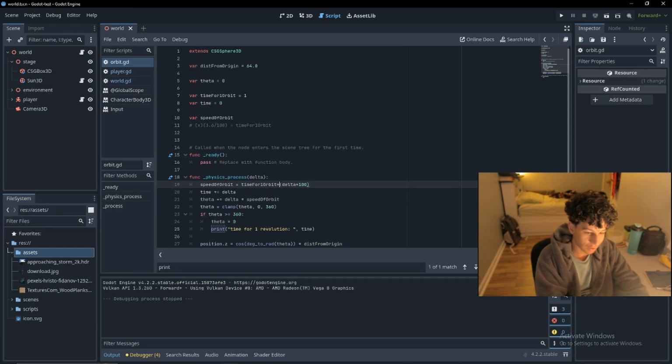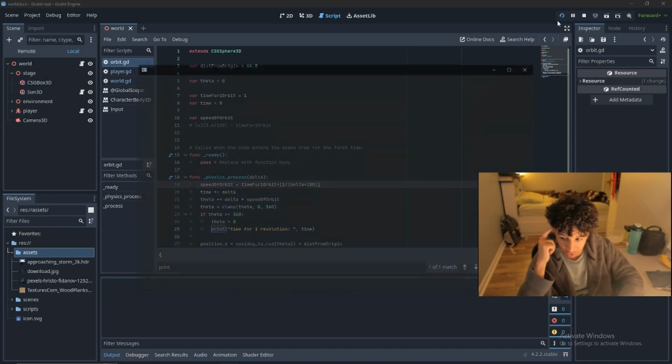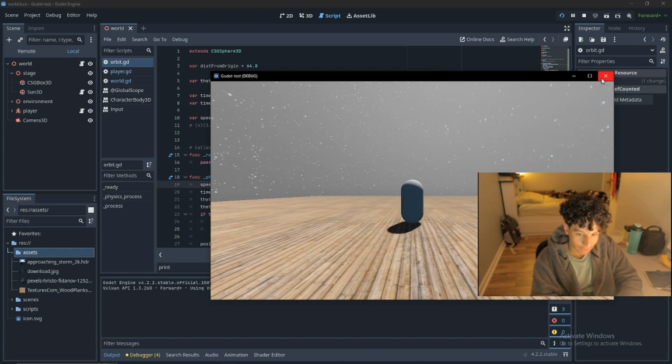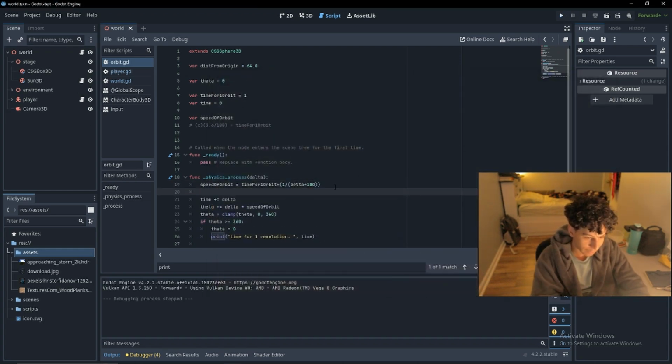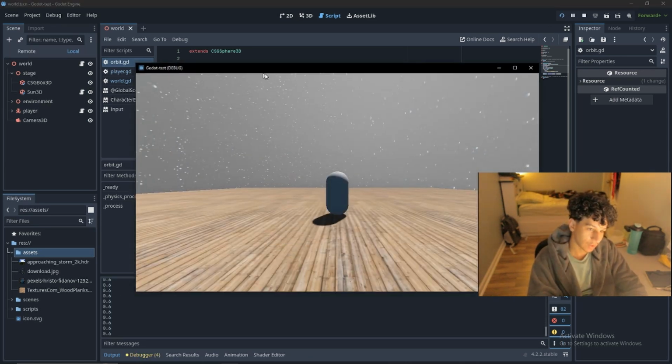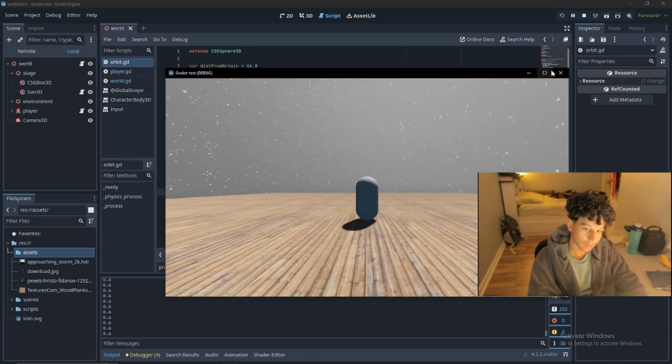Let me do times 1 over. Let's put this here. Let's invert it. Maybe that's gonna do something. Using our math brains, we're gonna use the inverse of it. Maybe that's gonna make it faster. No, it's not. Speed of orbit. Oh, we're gonna have to print this. Print speed of orbit. Now we're gonna run it. Let's see. Oh, that speed is 0.6.